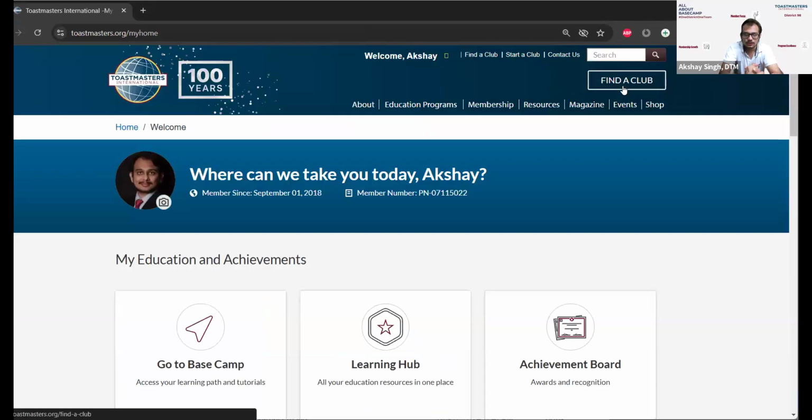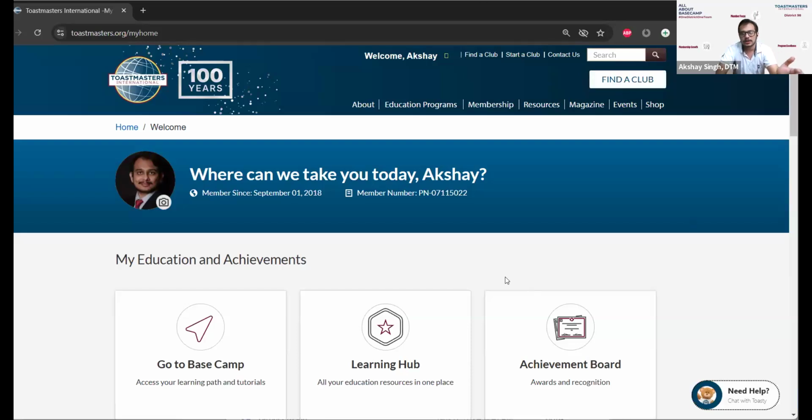So at the onset, as soon as you log in, everything remains the same. This is the same view which you will get on your mobile, tablets, as well as desktop. There is no change in this view. Only for the new members, what will happen is when you see this page, you will be getting a box called choose your path. Whereas anyone who is experienced might directly get these options, which is go to your Basecamp, Learning Hub, Achievement, both.